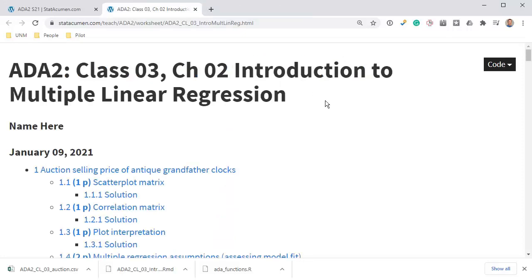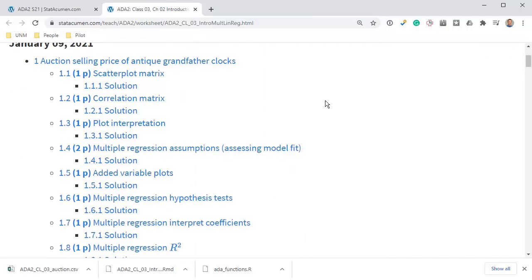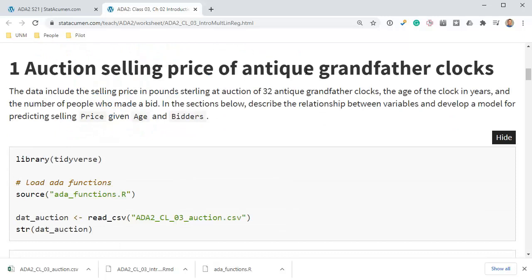Let me take you through the assignment. So we're looking at fitting a multiple regression to understand how the selling price of grandfather clocks depends on the age of the clock and how many bidders there are at an auction. And that's what this says here. There's 32 clocks. This was conducted in England, so we're looking at pound sterling.